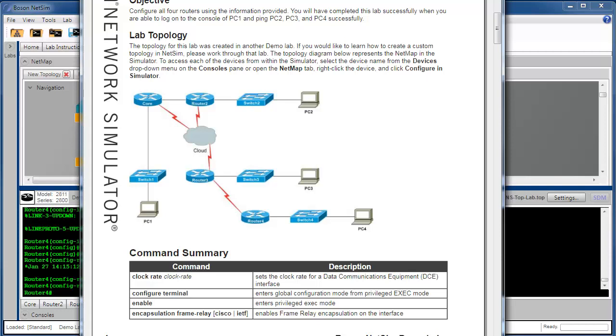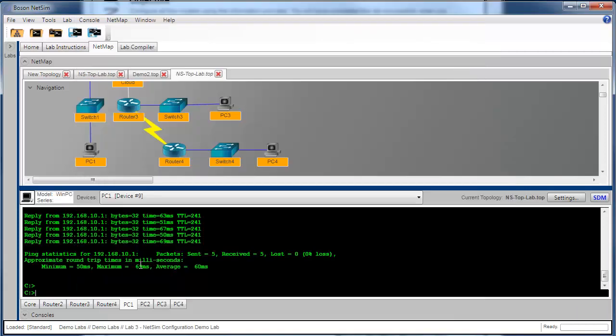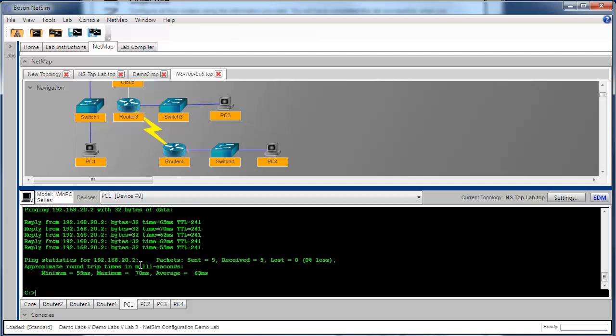If we've configured everything correctly up to this point, we should have full connectivity within our network. We should be able to go to the console of any of the PCs and ping any other PC in the network. So we're going to go to PC1 and see if we can get a successful ping reply back from PC2, PC3, and PC4. So here we are on the console of PC1. Let's attempt to ping PC2 at IP address 192.168.20.2, and we can see that that ping is successful.